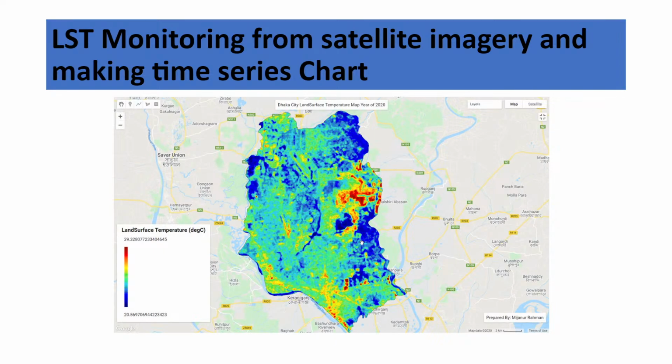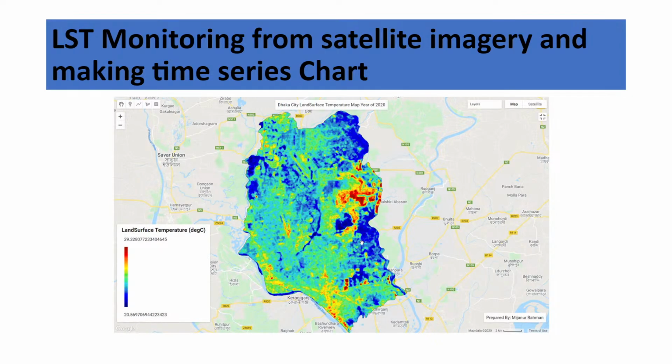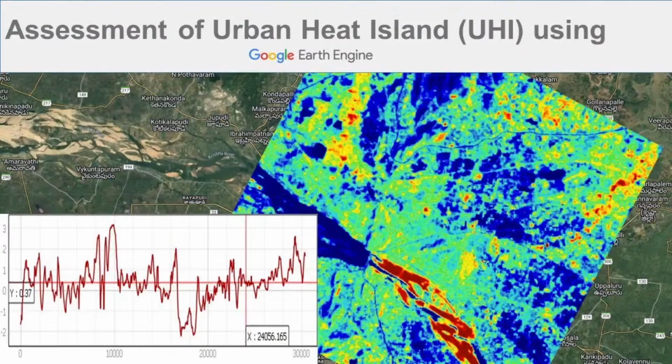Here you can see a map of land surface temperature for Dhaka city for the year 2020, and also the urban heat island. We also discuss how, from LST, we can make the urban heat island. Urban heat island is a phenomenon where we find high temperature compared to nearby regions. Here it shows high temperature, but the nearby region shows normal or low temperature. There are a lot of reasons behind the urban heat island.